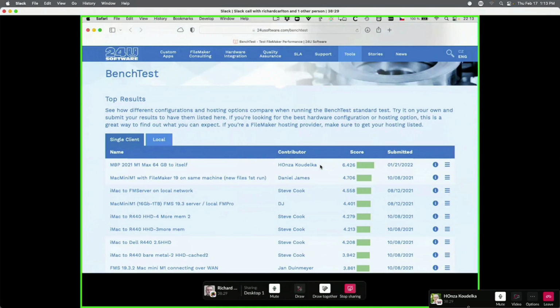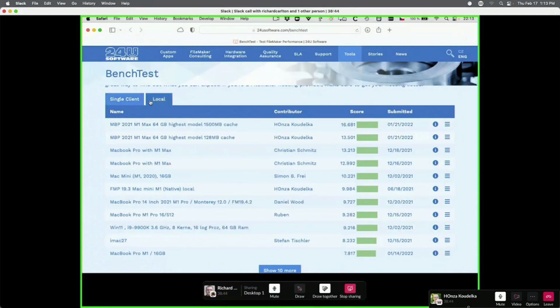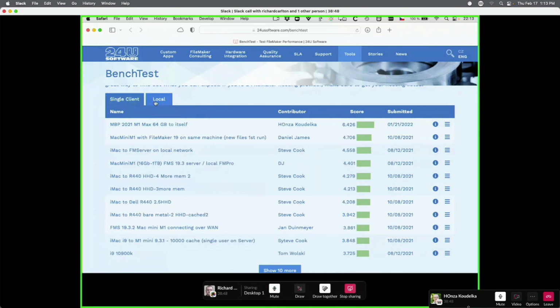If you use the tool and run the standard test, you can submit your results. Your results will appear here, and you can compare them to the others. We currently have two tabs here, for single client and local tests. That's divided mostly because the situation is completely different.